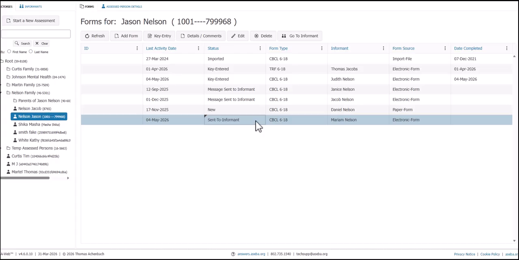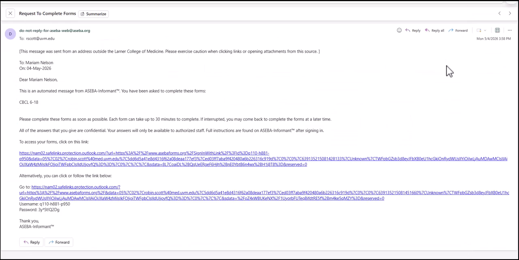So I'm now going to show you that letter that I sent, and it looks like this. It'll say to Mary Nelson, the date. It'll let her know that she has a CBCL 6 to 18 that she needs to fill out, and that it will take about 30 minutes. And there are two links to get to this form. The first link goes straight to the form, and the second link, you will need to use the username and password that's been auto-generated by the program to be able to log in to access the form.